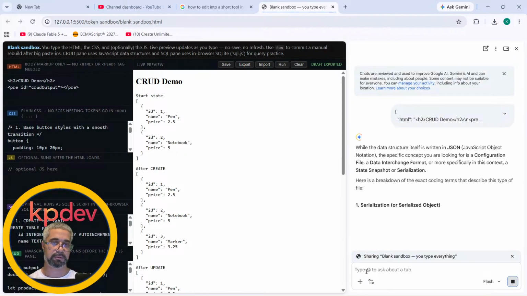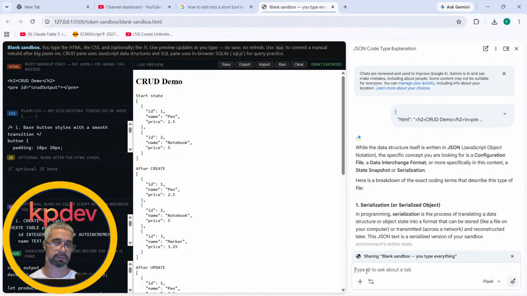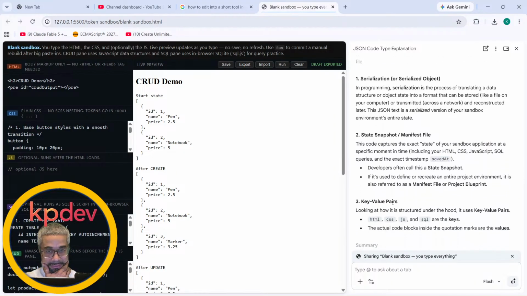So he's going to say, well, the data structure itself is written in JSON, JavaScript Object Notation. The specific concept you're looking for is a configuration file, a data interchange format, or more specifically in this context, a state snapshot or serialization. Here is a breakdown of the exact coding terms that describe this type of file. So that's not the word I was looking for.